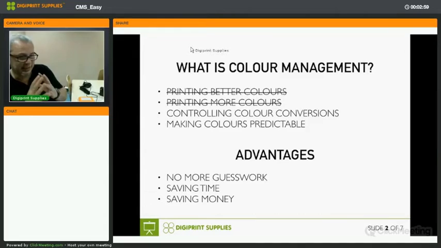It takes out the guesswork, because in the old days, way before color management, people used to trust their monitor, not because it was calibrated and they were using profiles, but because they were used to it. And they were like, okay, if this red looks more or less like this on my monitor, it's going to look more or less like this on the printer. So color management takes out the guesswork.